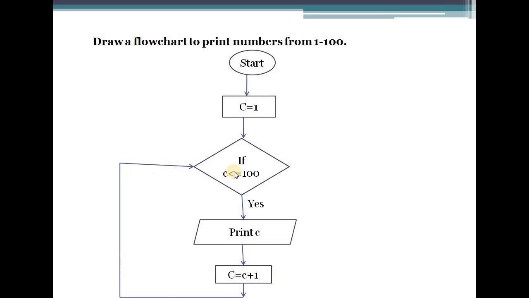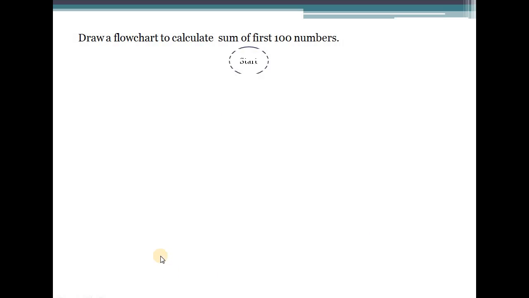This loop will continue till C becomes 101. Is 101 less than or equal to 100? No. So what you have to do then? Stop. So if you follow this flowchart, you will get printed all the numbers from 1 to 100. So initial value is 1 and the last value is 100. So C is equal to 1 and we have to check the counter less than or equal to 100. So as you can see over here, it is a looping statement.